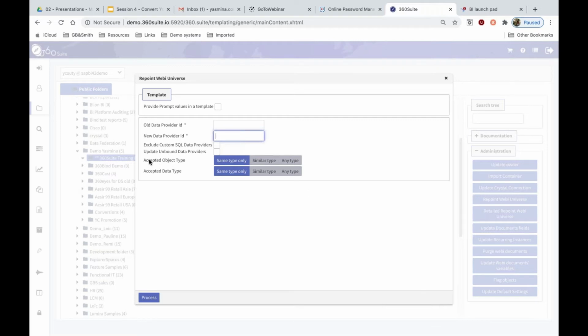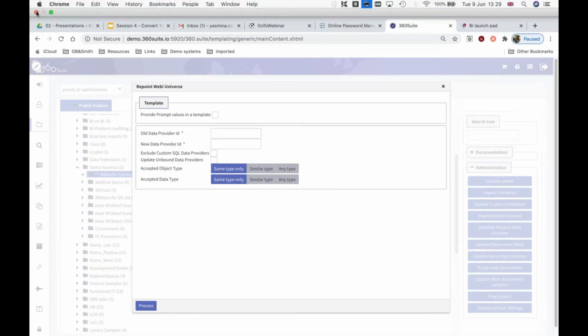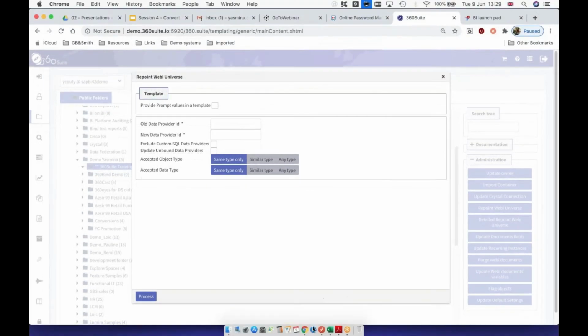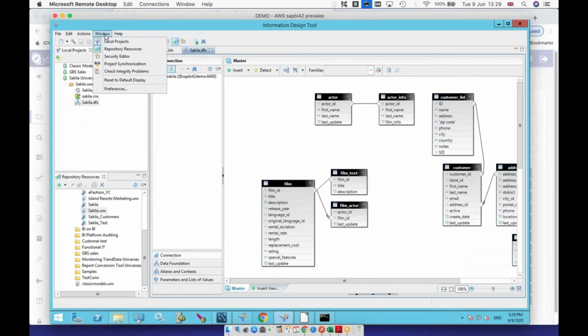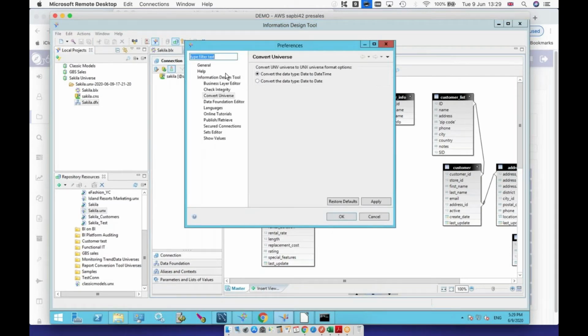And then you have those two options, accepted job object type and data type. You might wonder what this is about, and this actually comes from the IDT itself. So I'm just going to quickly jump back into my IDT, and this is a fail-safe which SAP has created. It can be found under Windows Preferences, and under Information Design Tool, Convert Universe, there's an option here to handle date and date time formats.